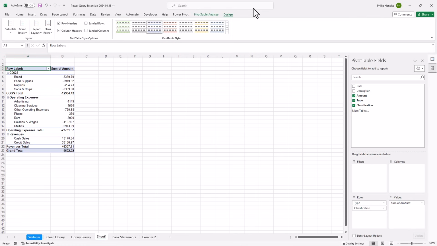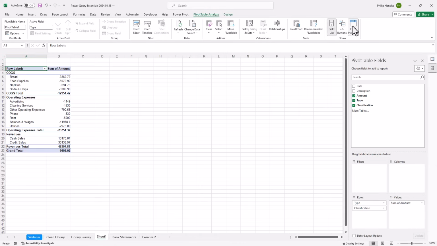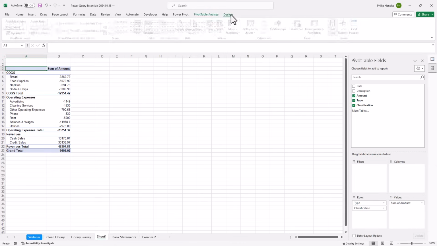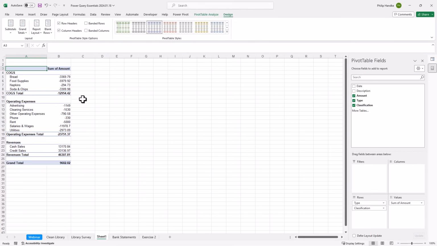Now what we want to do is click on Pivot Table Analyze. I want to get rid of these drop-down plus and minus buttons. So click plus and minus buttons. Let's click Field Headers. And the last thing that I want to do is click Design, click Blank Rows, and we're going to insert a blank line after each item. Okay, so this is looking better.